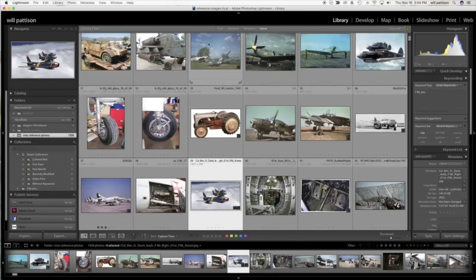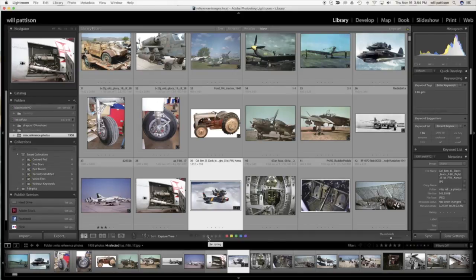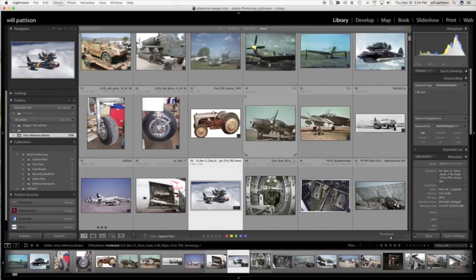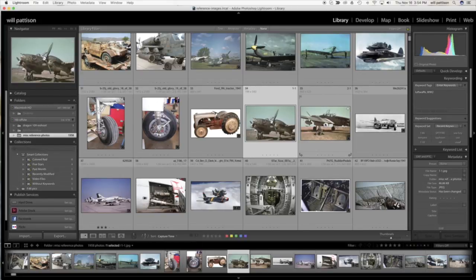Another really cool thing is, you see these things down here, you can give ratings of stars or colors to your images. So let's say for some reason I wanted to label these two BF110 images. I could give them both 5 stars. I could also give them a color if I wanted to. And the cool thing is that now I've got built-in filters down here.